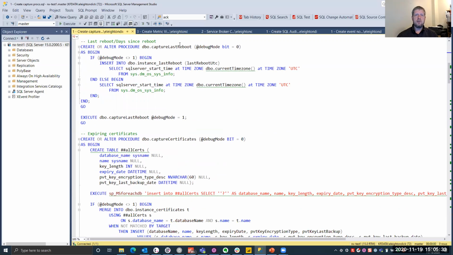The next one is to capture the last reboot. And there's multiple ways documented to be able to capture the last reboot time. This is one of them that I like to use on newer versions of SQL Server, and that is DMV os_sys_info. That contains a column called sqlserver_start_time. That is the time that SQL Server last restarted at, in other words, at the end of the reboot.